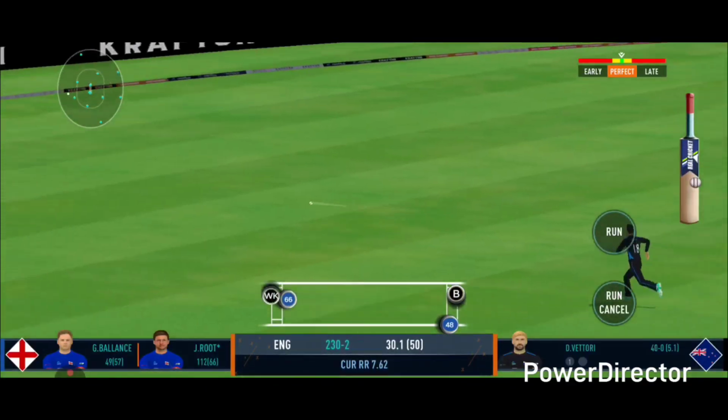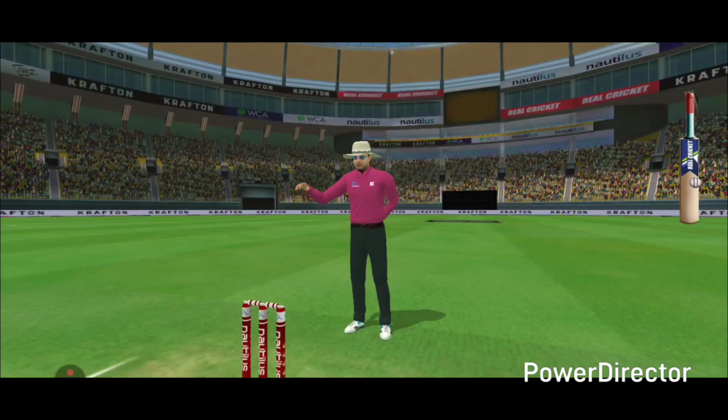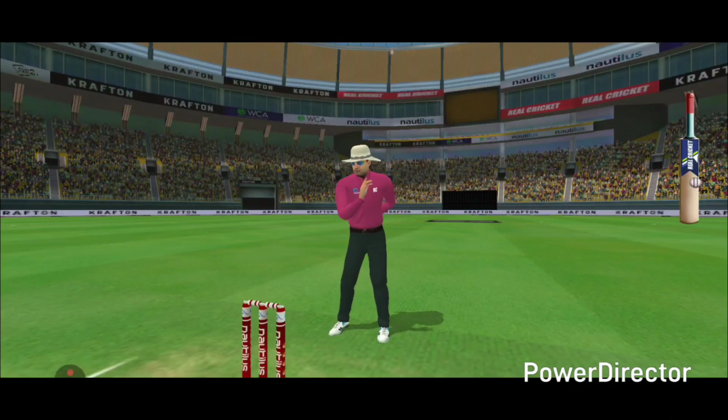Oh, Joe Root plays another lovely cover drive. That's going to go for 4 more. He's timed that so well. There's no need to even run. He knows that he's timing it beautifully.